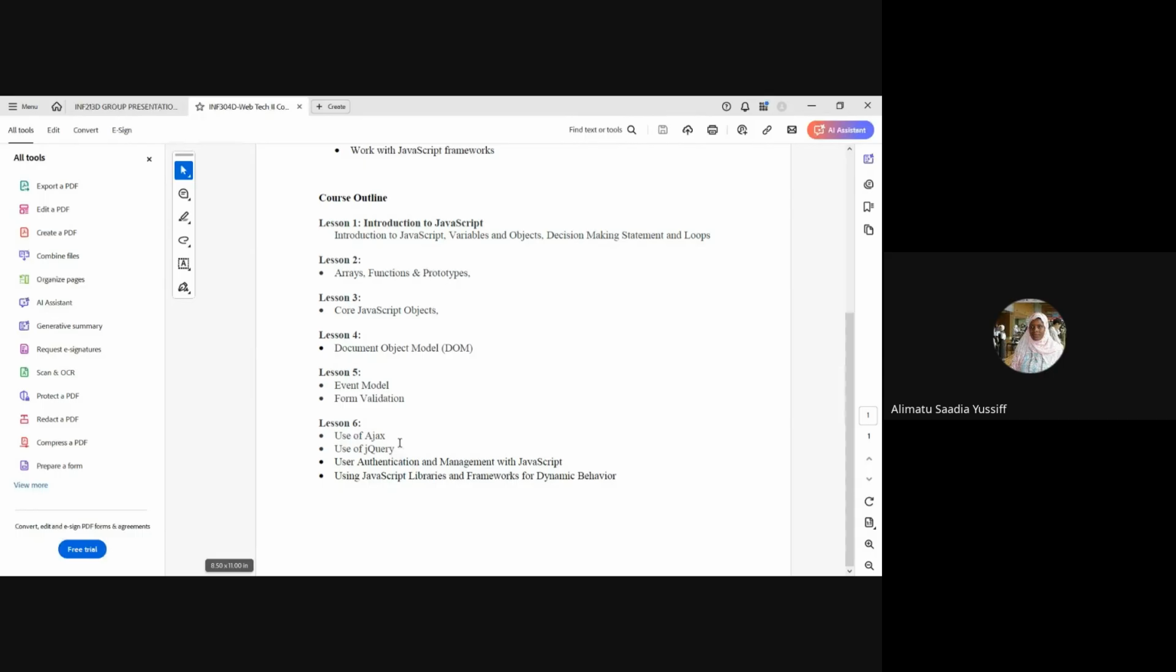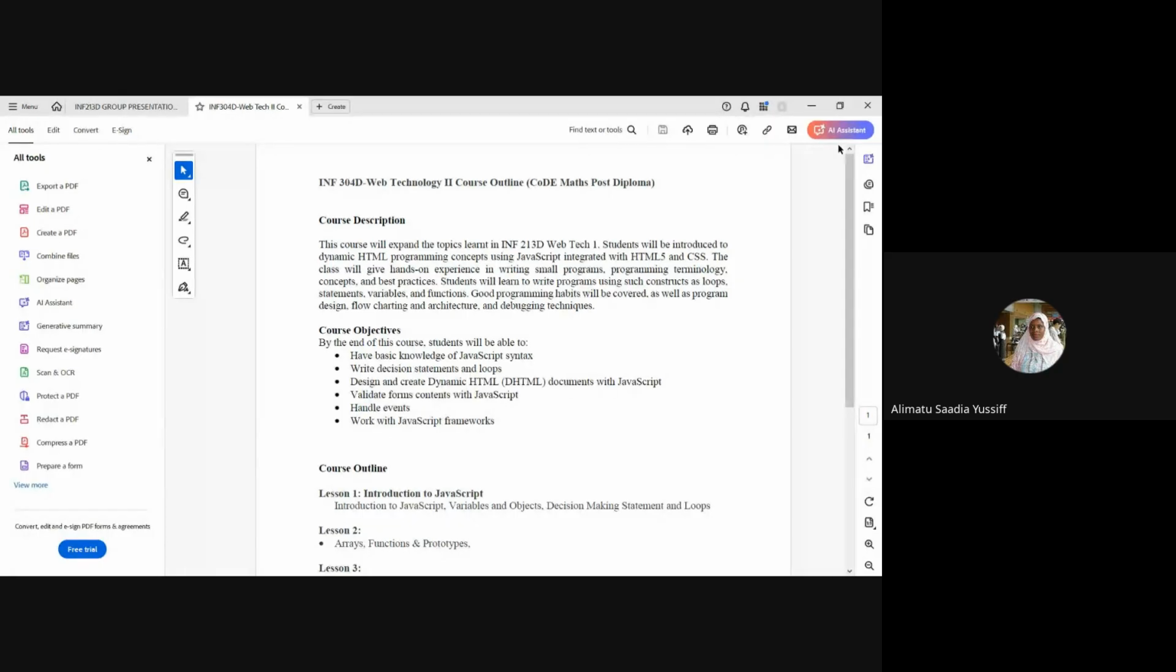Lesson 6 will be frameworks. Here we have use of Ajax or jQuery, then user authentication and management with JavaScript. Whenever we want the user to log in, we can do that with JavaScript for user authentication. Lastly is the framework using JavaScript libraries. The details are what we're going to do with the Code Maths Diploma program.